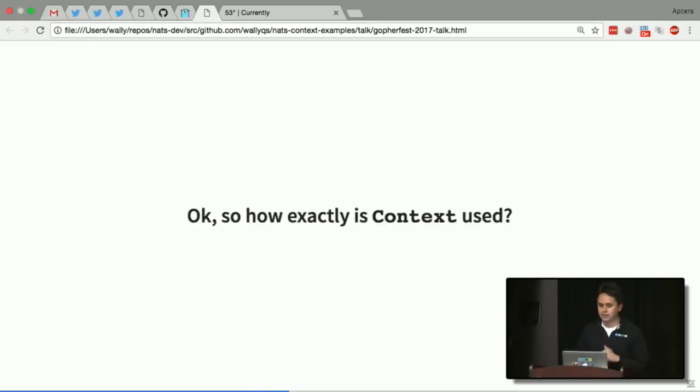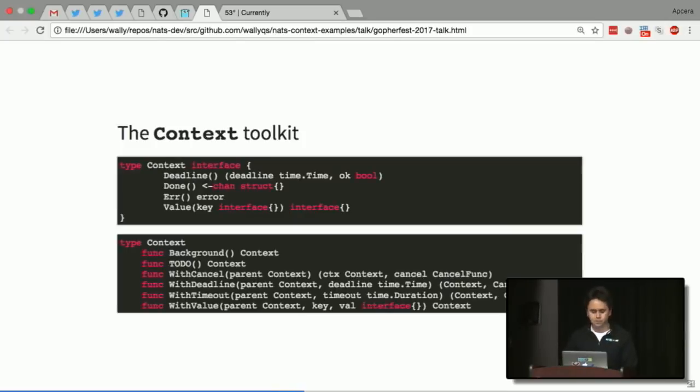So how do we go about using context? The context toolkit is an interface that has a deadline, a done channel to signal cancellations that you can only receive from, and the context can fail, which is going to yield the error. There's also a map, essentially a map of string to interface, where you can store request-scoped data. It all starts with the cancellation, the cancel context. From that, you're going to have a deadline context or a timeout context, and also the request-scoped data with value.